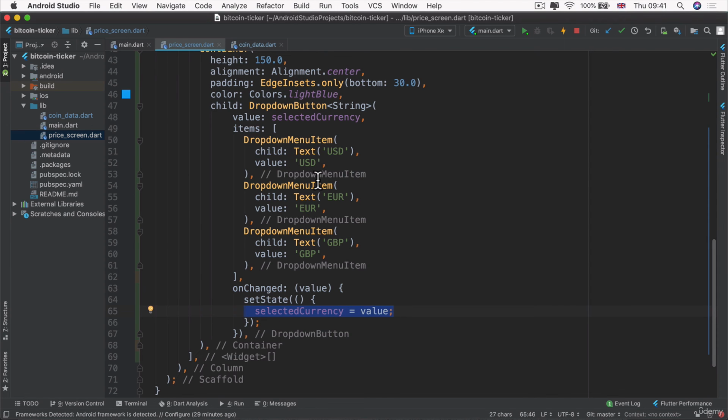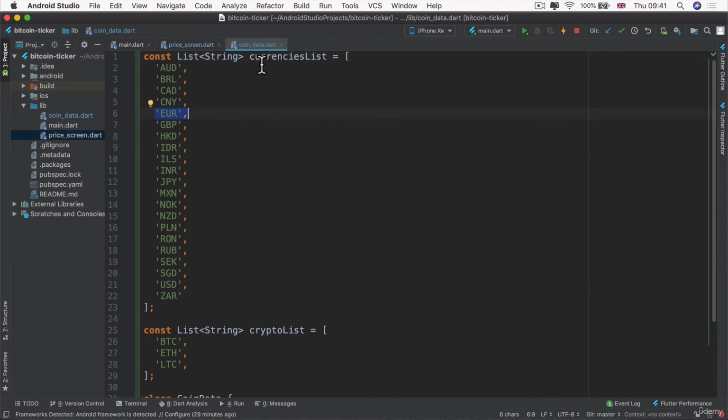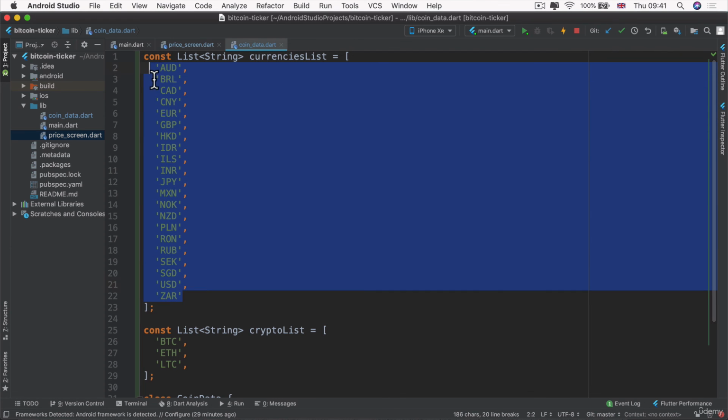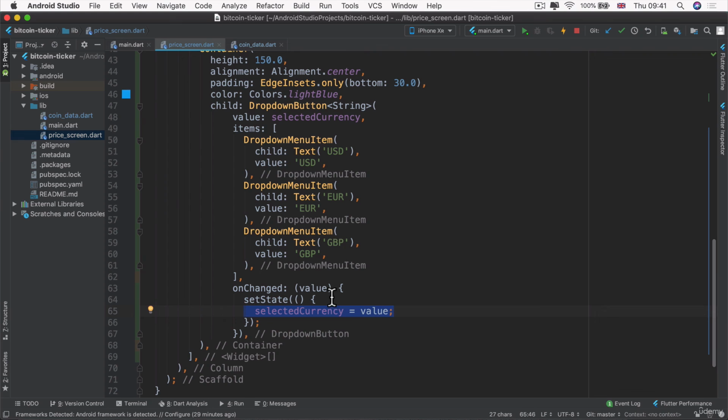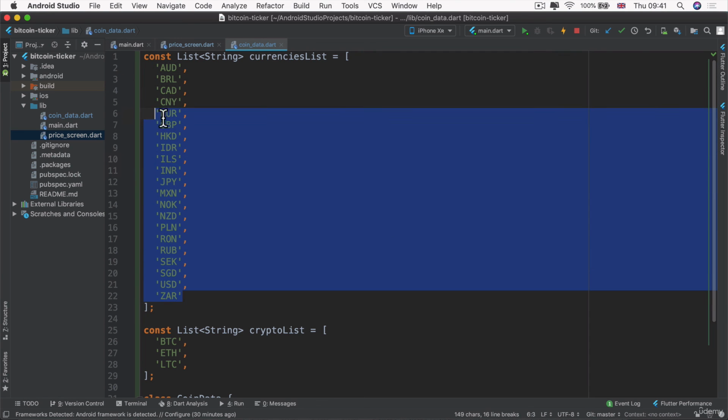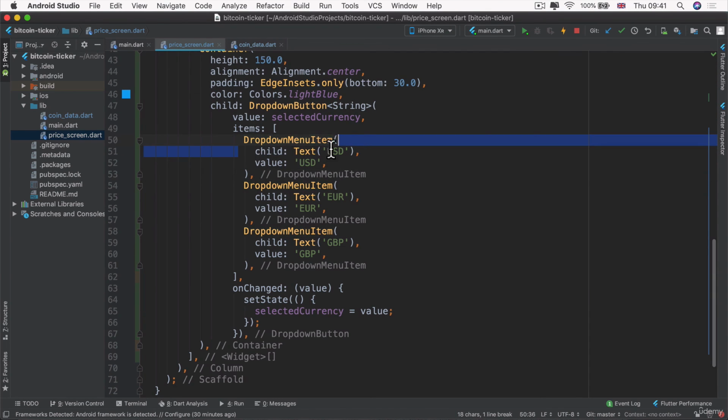So this is all very well and good, but you can see that in our currencies list, we have loads of different currencies, and it would be really painful to add them all one by one through creating a new drop-down menu item widget, and then having a child of a text widget, and then having a value. That's really painful. What can we do instead? Well, we could create a loop that loops through our list of currencies and create a drop-down menu item for each of them, and putting those currencies inside a text widget and inside the value property.